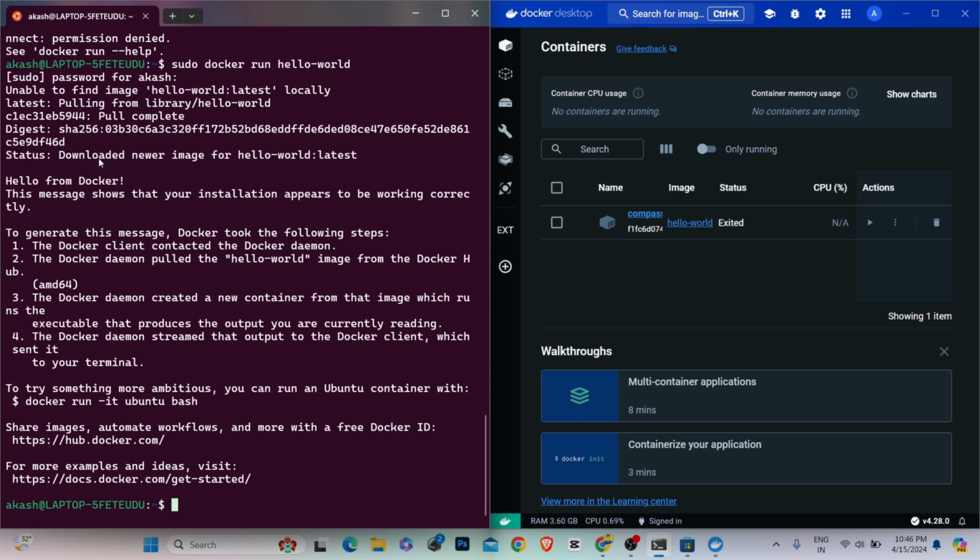I think now, yeah, we got it. Yeah, hello world image is successfully done. Hello from Docker. You can see the message. This shows that your installation appears to be working correctly. Now we'll run this thing, docker run bash with -it. -it is nothing but an interactive terminal. So if you run a Docker container, it is nothing but a different computer running on your computer. Okay, it is a virtual machine that is running inside your computer. If you want to enter into that computer, you will use -it, which is interactive terminal. Okay, I will do this.